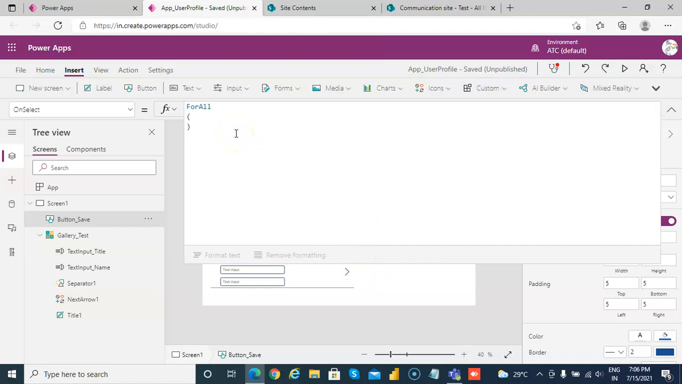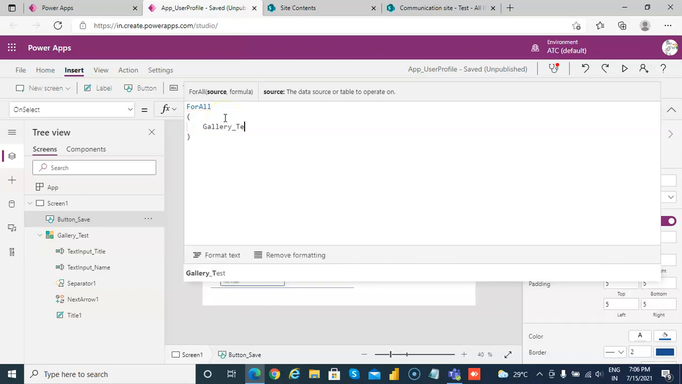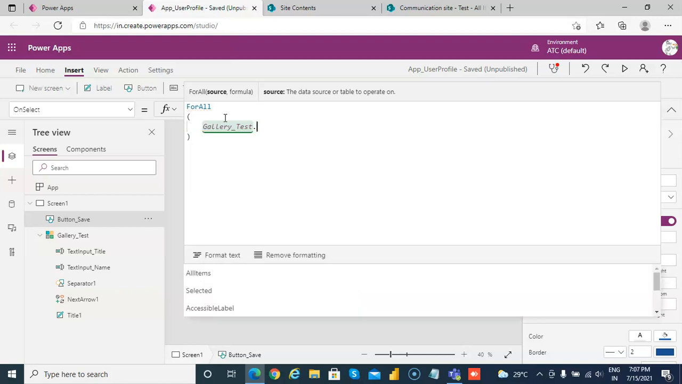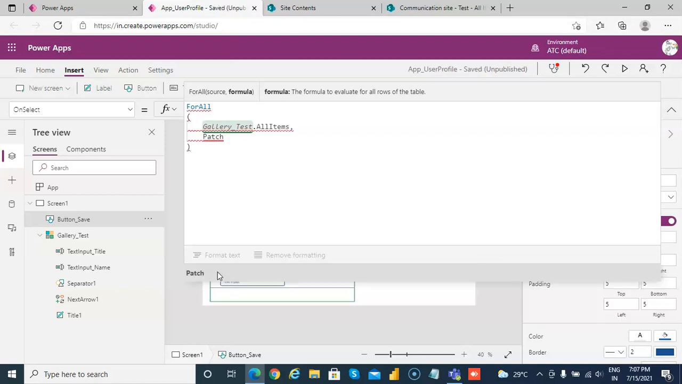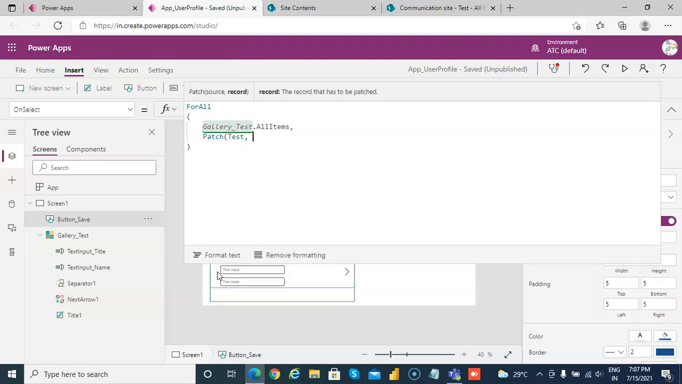Okay, so ForAll, gallery underscore test dot AllItems, comma, Patch. Patch then the data source name is test. Comma, then the elements, then the closing of the patch.